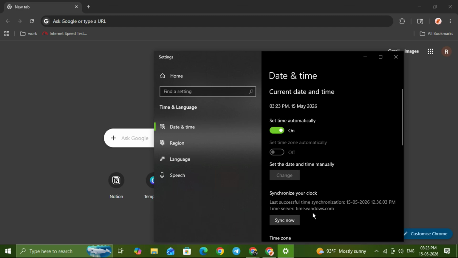Next, manually sync your clock. In the same settings window, click Sync Now. This forces Windows to connect to the time server and update your computer's clock right away. A lot of the time, this one step alone is enough to solve the problem because the browser starts trusting websites again once the system time is corrected.